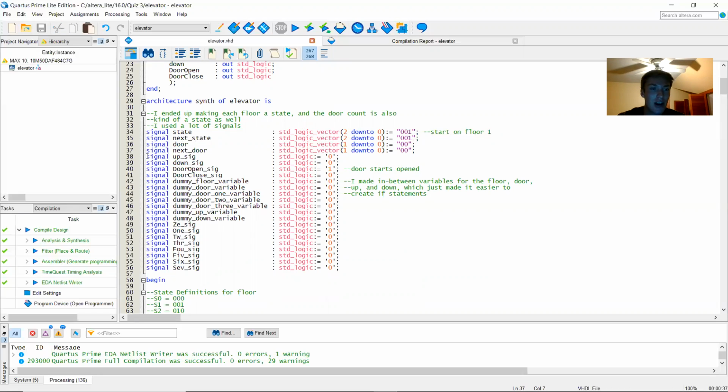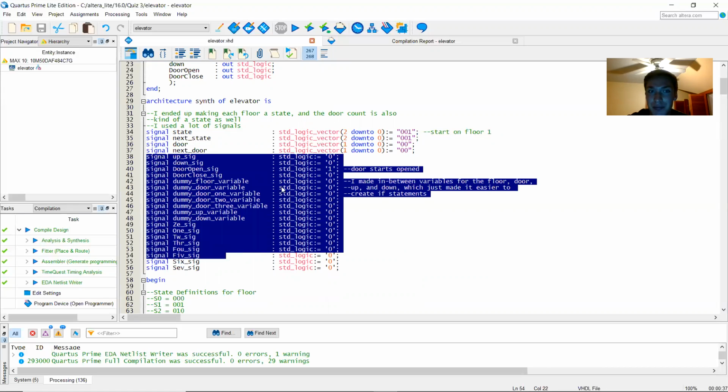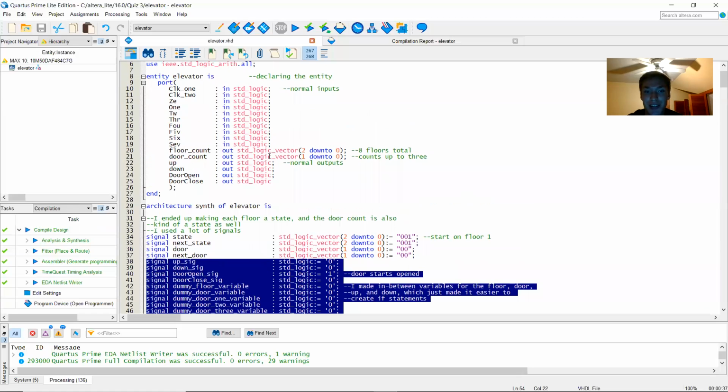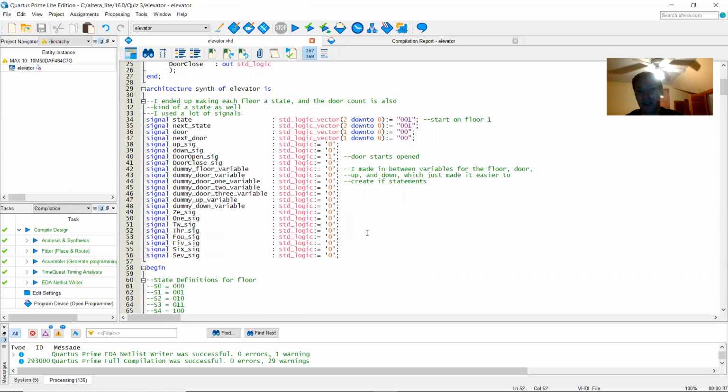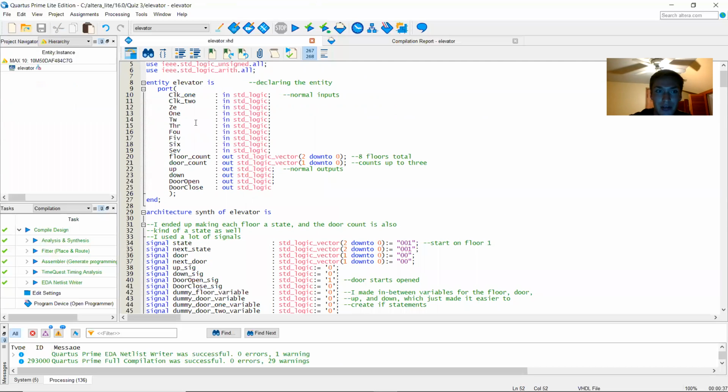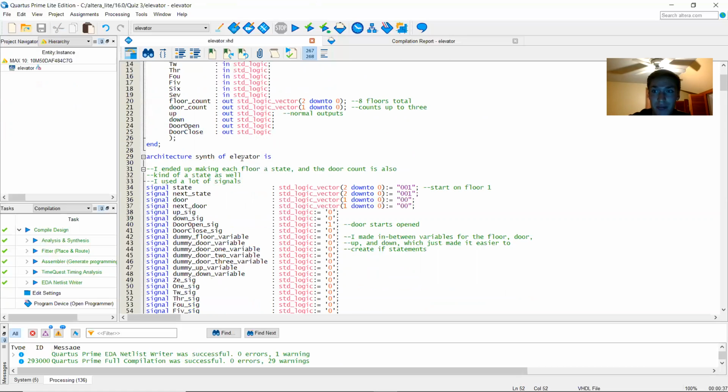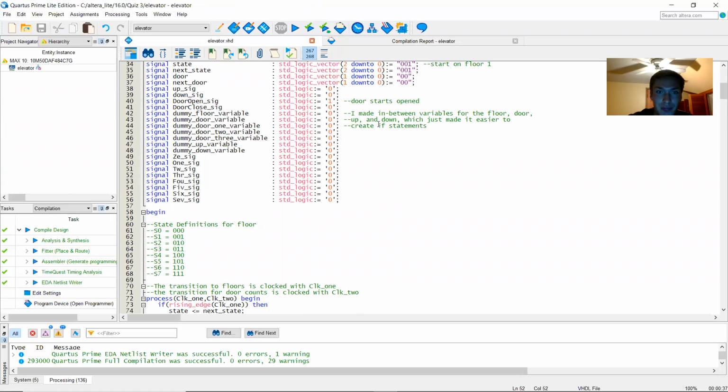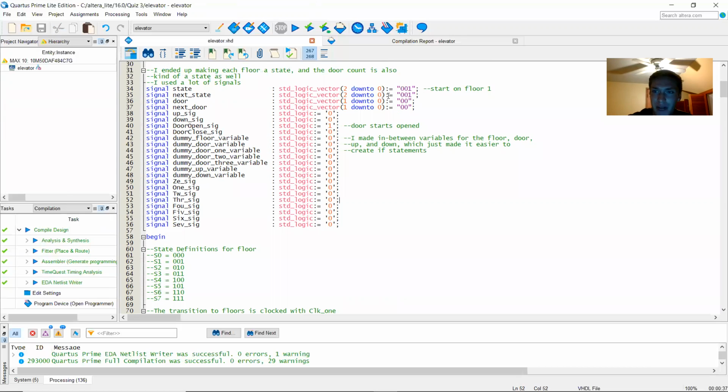And then here I gave almost all of the inputs and outputs that you see here their own signal. That way they're easier to work with, and I don't have to worry about, these are inputs so I can't change them. And then I initialized all the values to whatever I wanted to start with. So I started on floor 1, you could start on whatever floor you want. And I started with all the doors open. You could start with it closed and then hit the button to open it, but this just made it simpler for me.